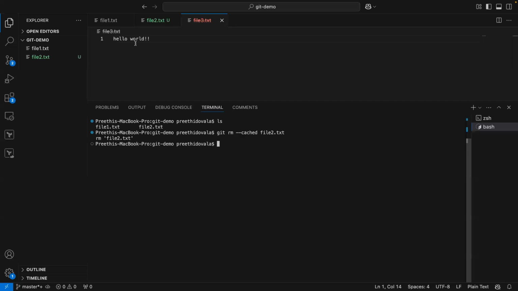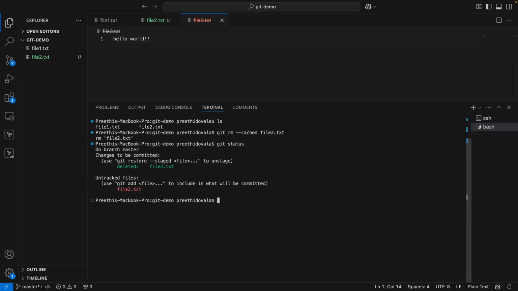Okay, you can see minus u here. Do git status to see what happened. It says changes to be committed. Like I told you, right? Whether you delete a file or whether you create a file, you have to commit the changes. So git commit -m file deleted from local repository. Okay.